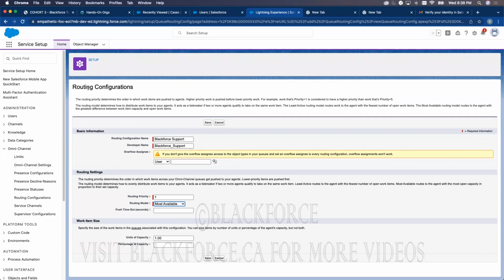So remember, the routing configuration determines the order in which items are pushed to the agents. Higher priority work is pushed before the lower priority work. Okay, so now we set it as 1. That means this Omnichannel will be focused on this. If you have other configurations, there are 2, 3, 4, 5. This will be the first priority in terms of pushing to an agent. But remember, Omni is trying to push to someone to get the attention of that person.